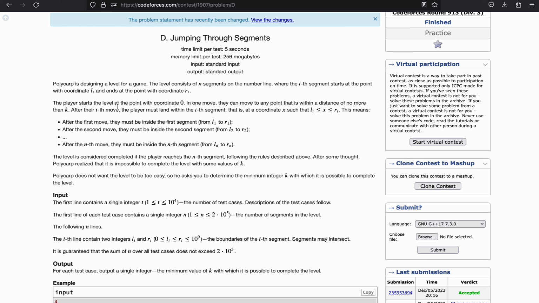And then, initially the player is at coordinate 0, and in one move he can move a distance less than or equal to k. In each move the player moves to another segment. After the ith move, the player must land in the ith segment, at a coordinate x that lies in li to ri.